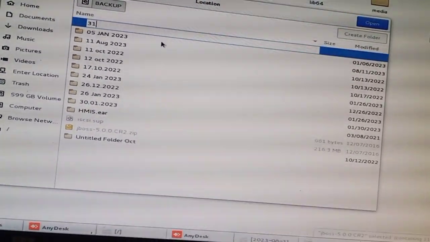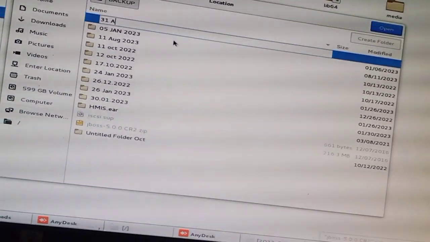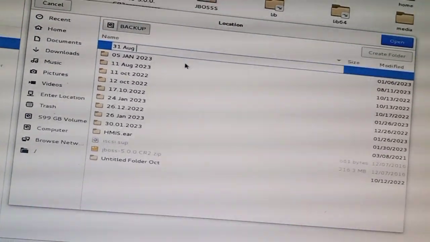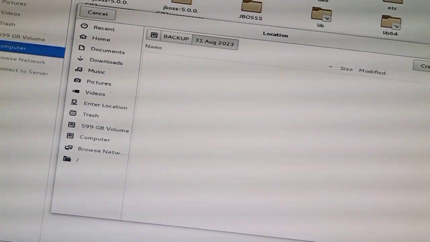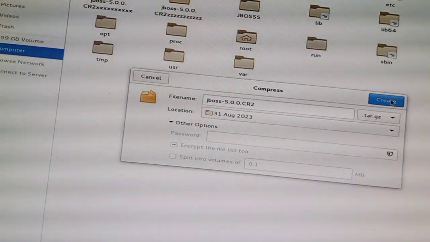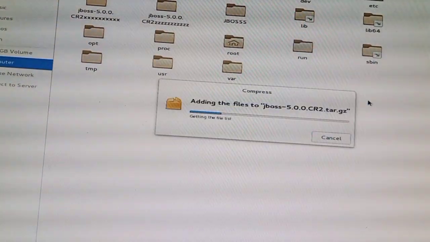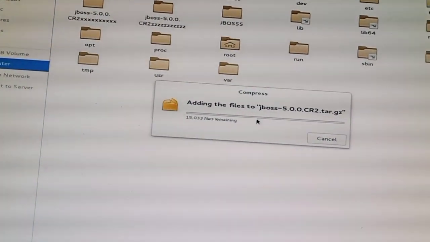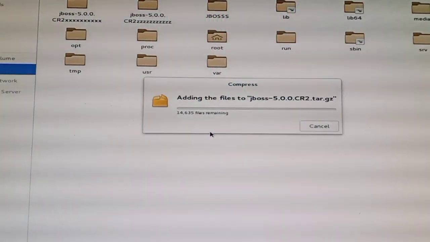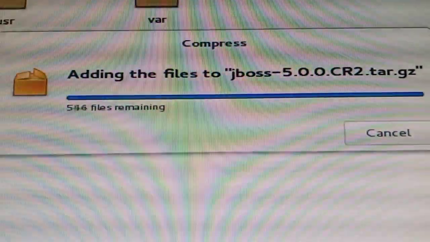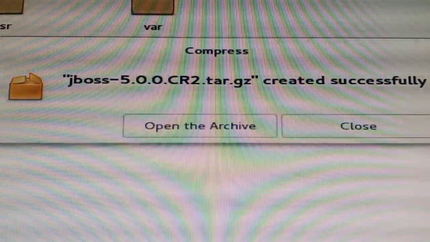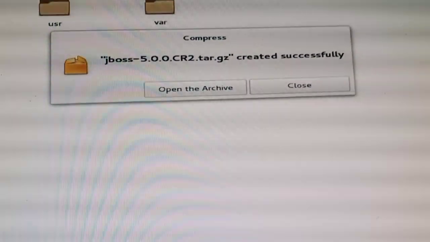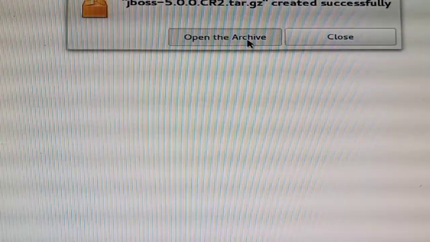Today is 31st August 2023. Now create the backup. It will be compressed. It will take some minutes. Now you can see all the files are being compressed. Now it's done. We can view this folder by clicking open.